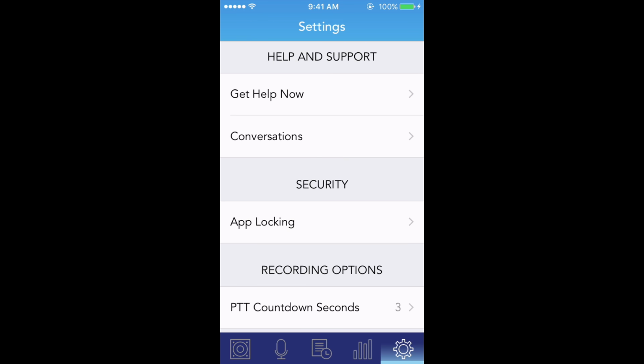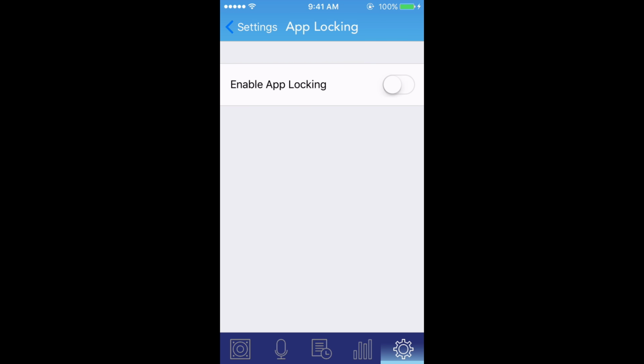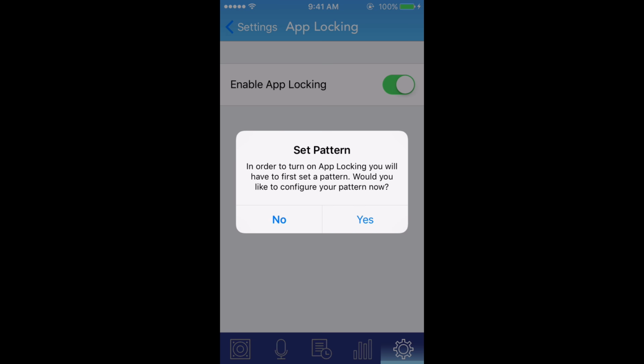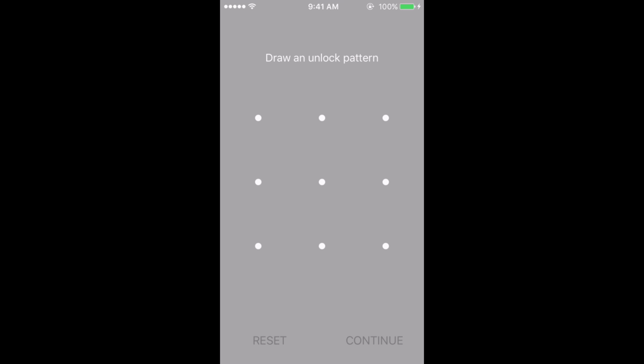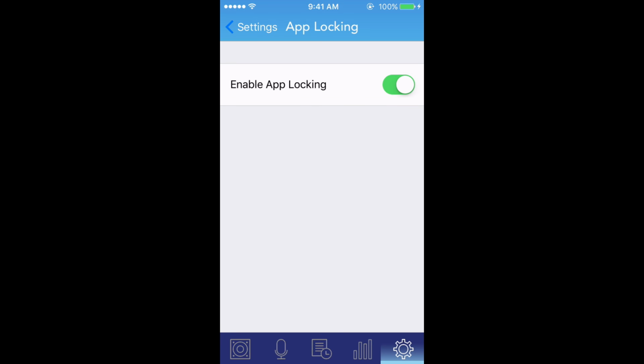Our device also supports app locking features. This will prevent people from picking up your phone or device and immediately accessing our app. To set this up, tap on the App Locking button and swipe on Enable App Locking. It will ask us to set a pattern first, so we will tap Yes. Now we're going to draw an unlock pattern. We will draw a simple one for this example. Then we will tap Continue. We will confirm that unlock pattern. We will draw our simple pattern and then tap Confirm.